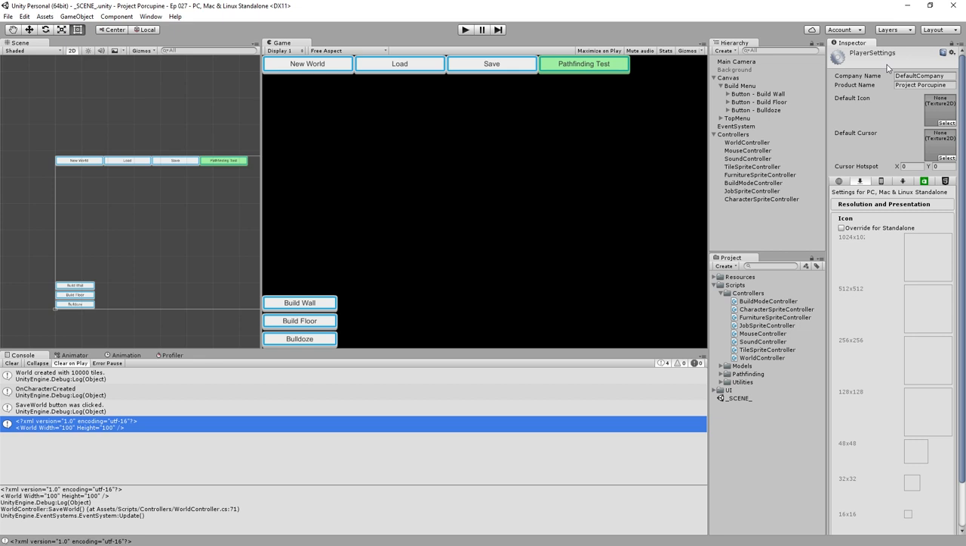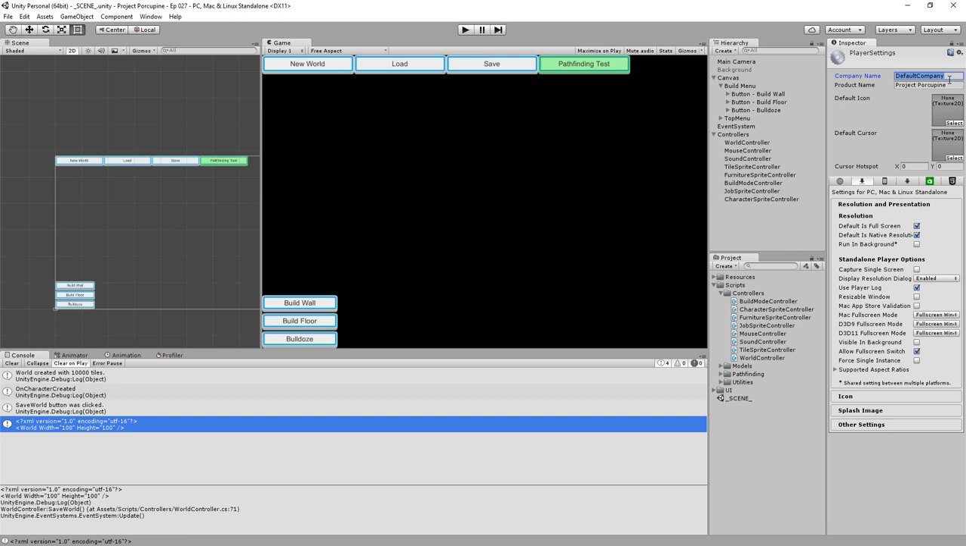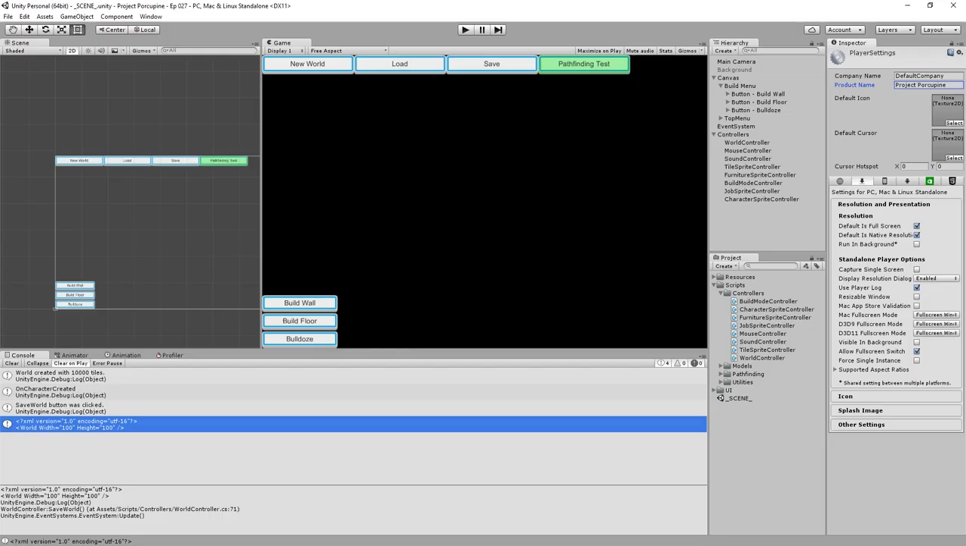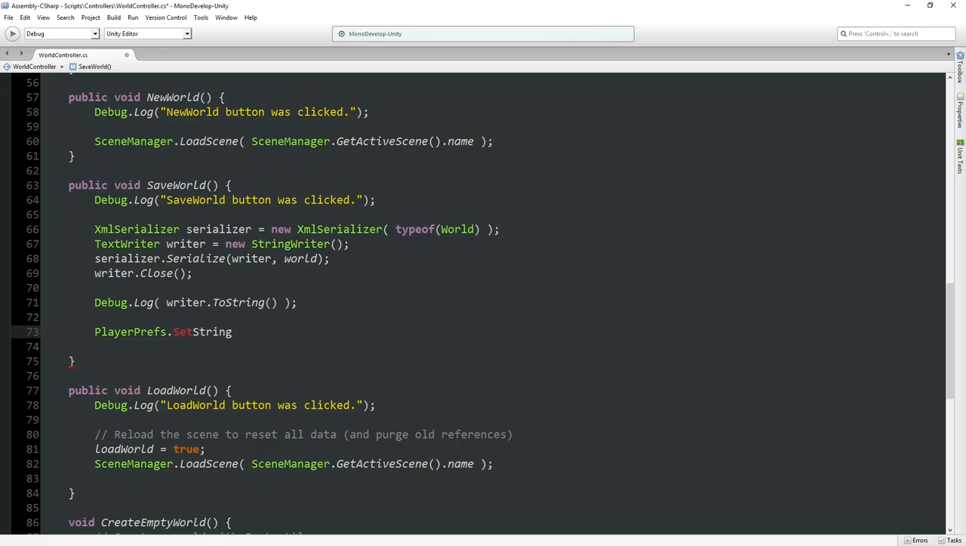So in the player settings at the top, right here, it's got the company name and Project Porcupine. If you change this, it will disconnect you from your current player prefs, so you want to make sure that that's all set correctly. If you go from version 1 of your application to version 1.1, and at some point you change your company name or product name in here, it will break all the saves. So that's the thing with the player prefs.